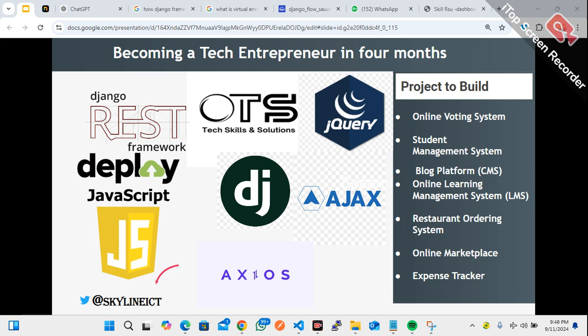Then we're also going to be learning Django REST framework. So the one you can see here, the Django REST framework is a Python library built with Django that you can use to build an API for app and for desktop.